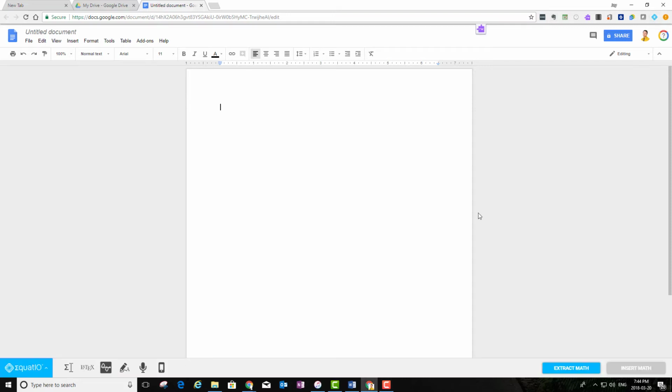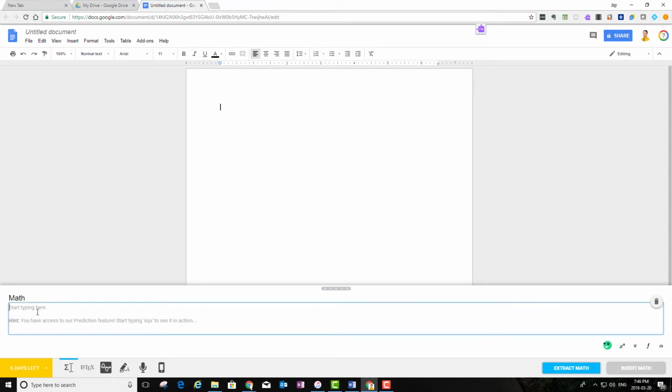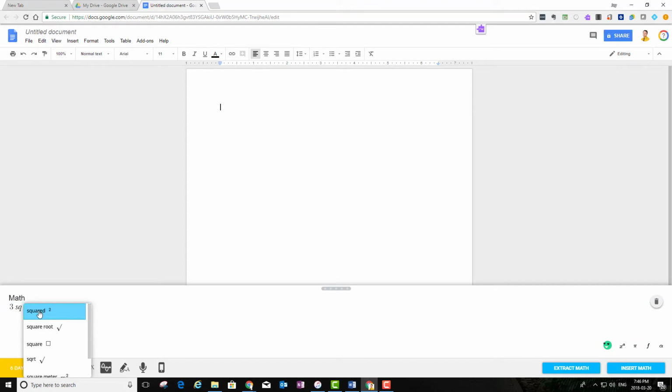I'm going to click that, and it brings up a toolbar on the bottom here. This is for doing math, like an equation editor. So I'm going to click this one here. What it wants me to do is type in here, and it's going to predict what I'm trying to do by what I'm typing. For example, if I wanted to say 3 squared plus the cube root of 27, I just type 3 squared, and as soon as I start typing squared, it will give me some suggestions. So there's the squared that I'm looking for.